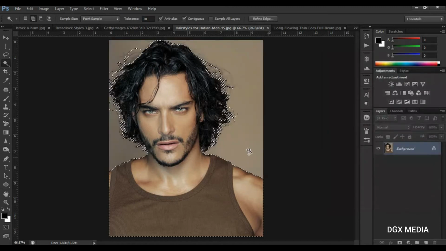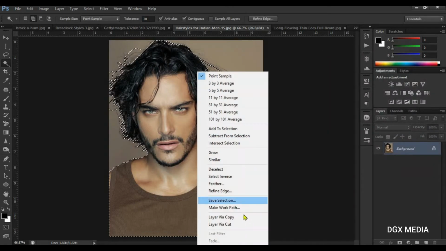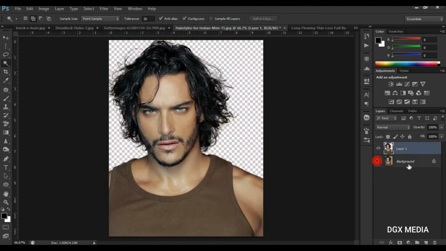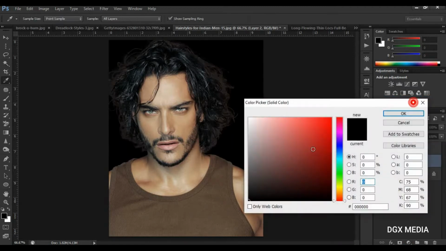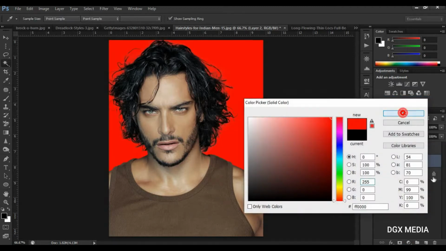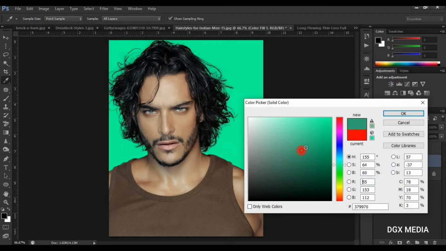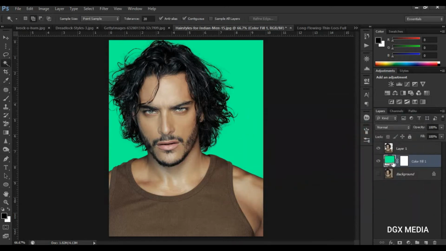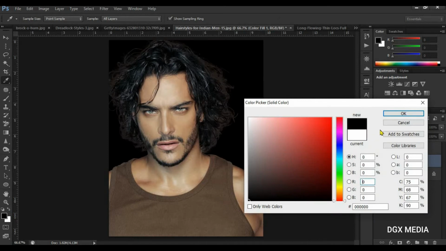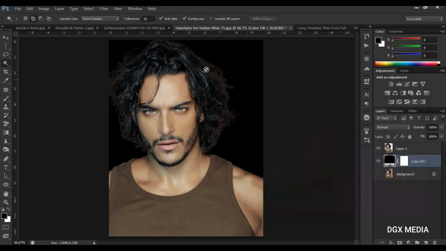Now what you have to do is you have your copy, you have your hair. Let's create a new background under that, a solid color. Let's go for red. See, that's the hair. So you can easily change the background. You can check it on green, on white, on black. Basically, those brown areas are there.